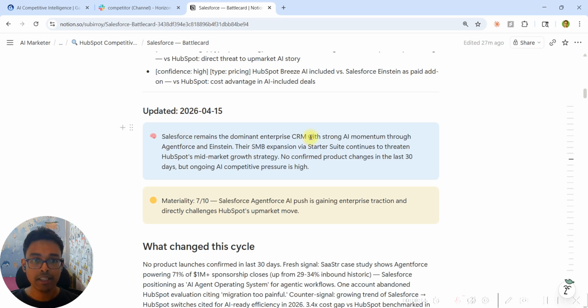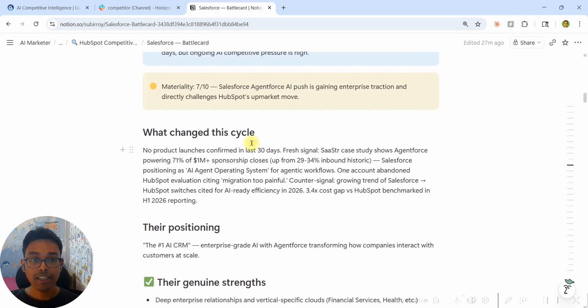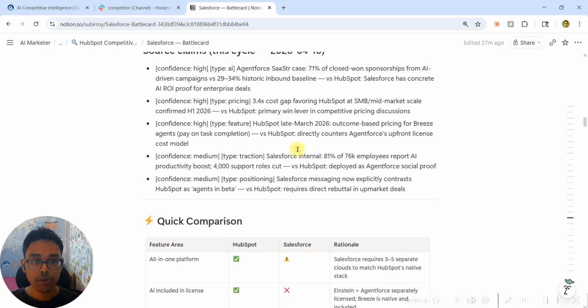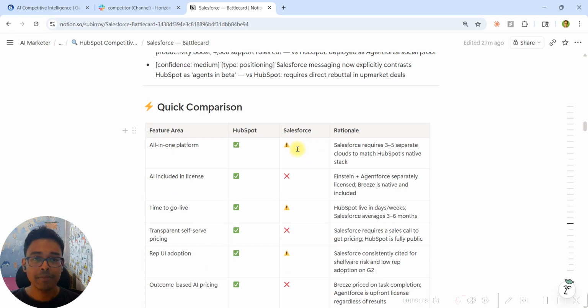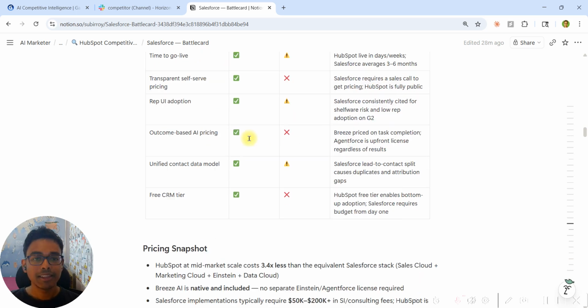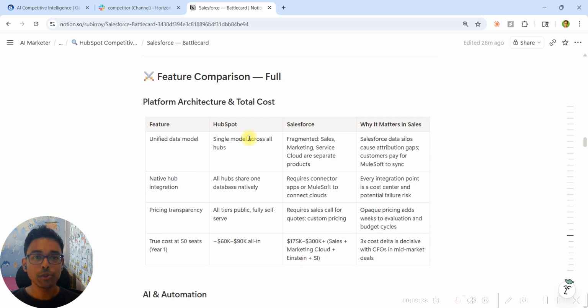It comes with a date so that people are always sure when this was last checked and what changed this cycle. Perplexity does the entire research, and that's why I choose Perplexity because it's known for fresh, recent data with citations, and there's more to it. After this, the sales rep can actually go through a quick comparison of all the features. This one is just a shorter version of the feature comparison. They can choose to do a full review of the comparison across different sections.